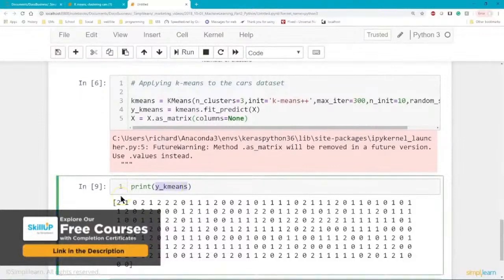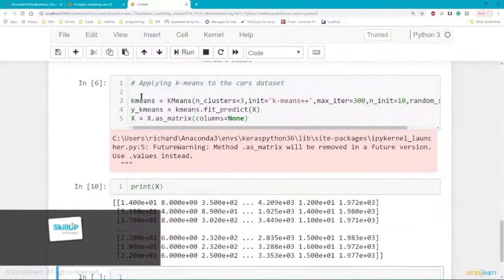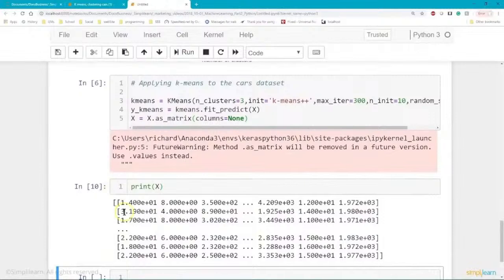And then let's go ahead and print x and see what we have for x. We'll see that x is an array, it's a matrix, so we have our different values in the array. It's very hard to plot all the different values in the array, so we're only going to be looking at the first two, or positions 0 and 1.